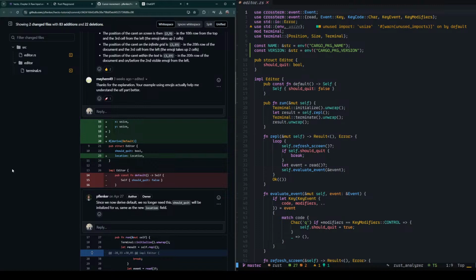So the Location struct is x and y. The Editor struct is changed, which has a location. I believe this is the location of the caret. Since we now derive Default, we no longer need this. should_quit will be initialized for us.